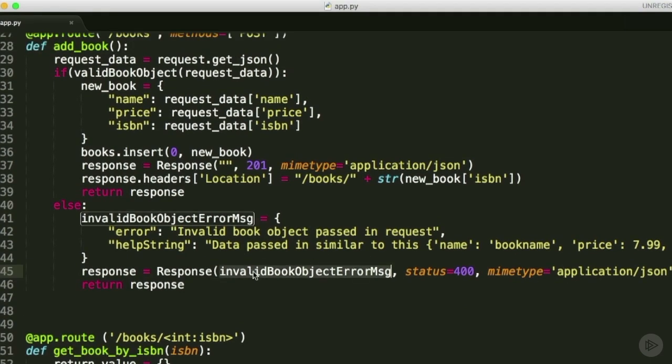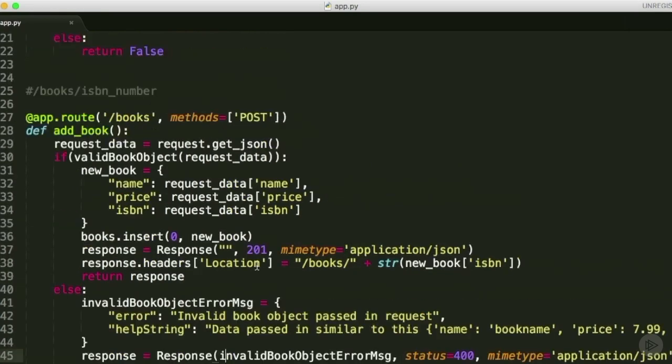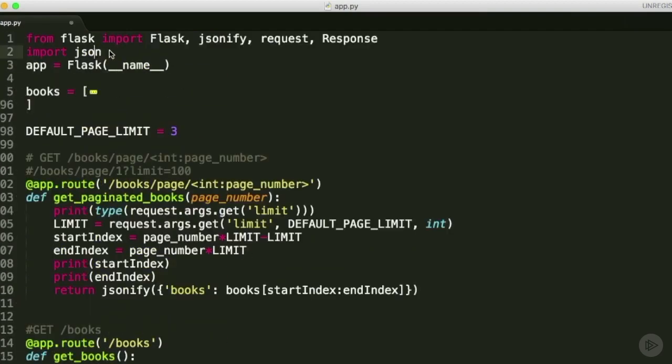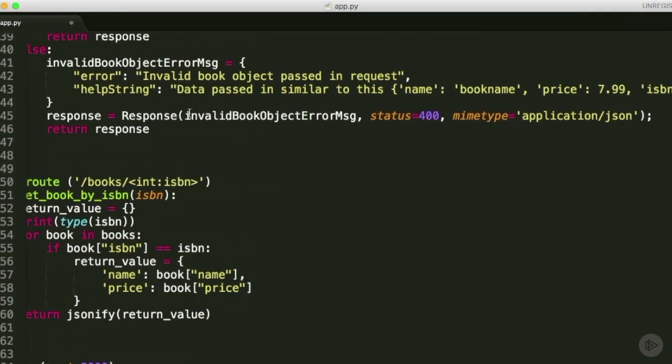In Python, this is a dictionary, even though it also could look like a JSON string. We need to convert that into a JSON object. I already have JSON imported here, so I'm going to call the json.dumps method, and I will pass it our dictionary. And what that will do is it will convert our dictionary of the book object's error message into a JSON object and return that as a response.